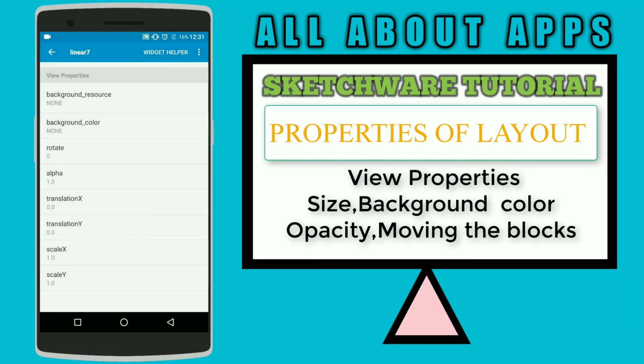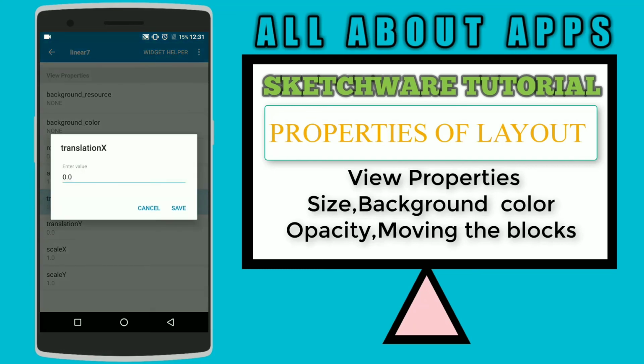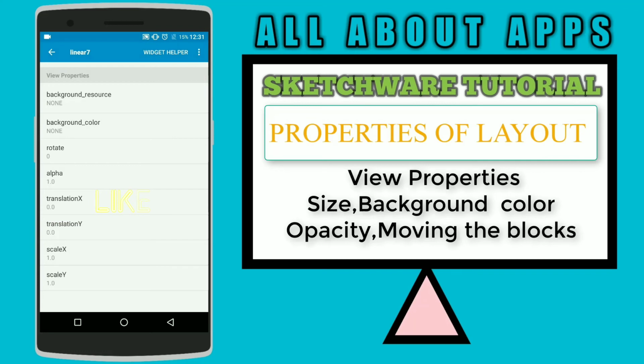You can also move the widget in vertical or horizontal direction by changing its translation properties. Translation X will move it in the horizontal direction and translation Y will move it in vertical direction, and these parameters can also be negative.